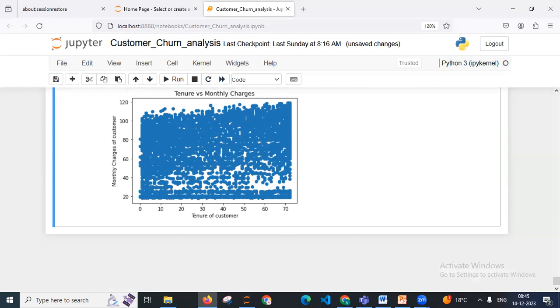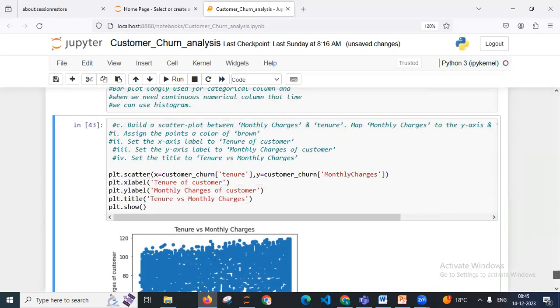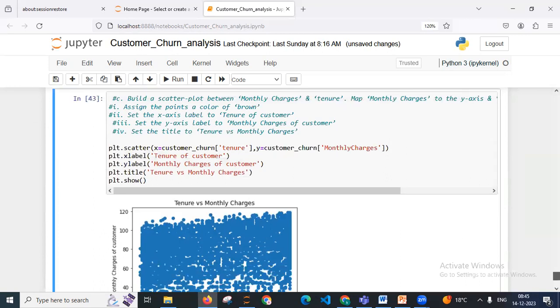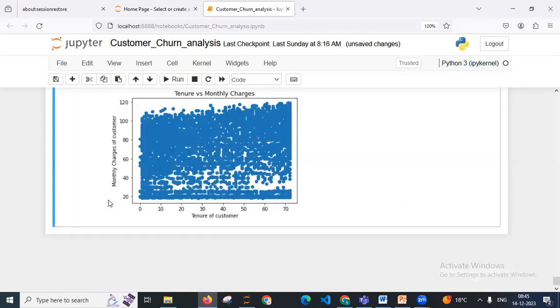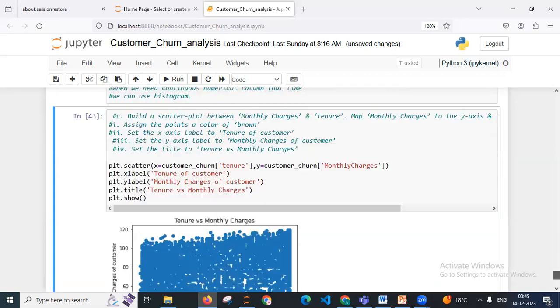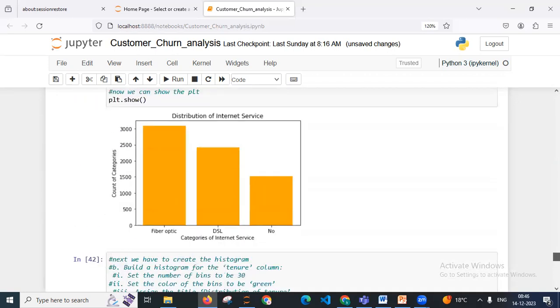In the x-axis, which value am I going to provide? Tenure of customer, right? So you can see customer_churn tenure and customer_churn monthly charges. This is my y label, monthly charges of customer. And I have created my scatter plot, right?